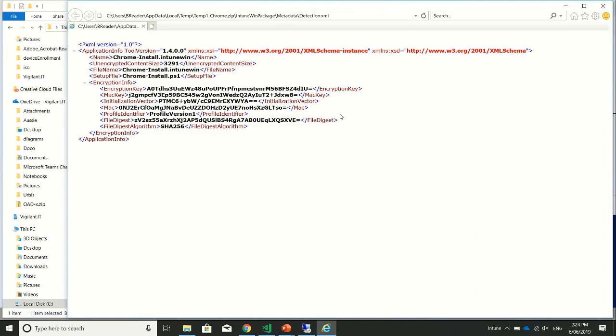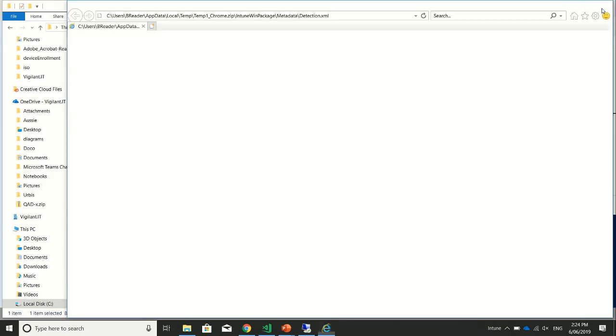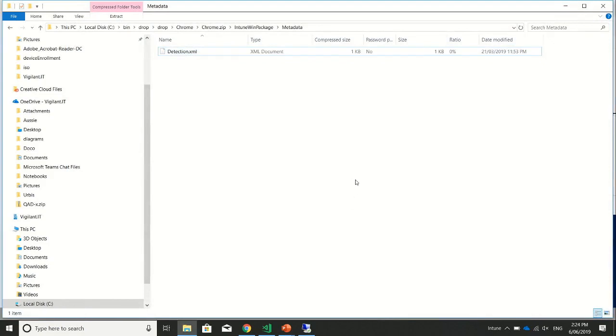Yep. So it's really simple stuff that we've got in here. We've got the name of the application, the unencrypted content size and the encrypted content size, how we're running the file, and then the method to unencrypt your package. So that's all very simple. Now the problem, that's basically the worst part of the whole process.